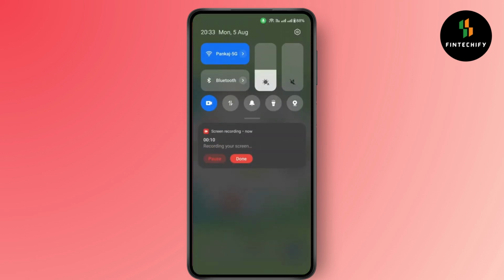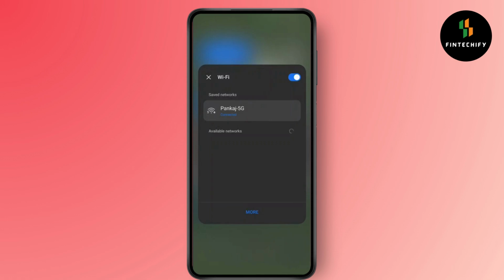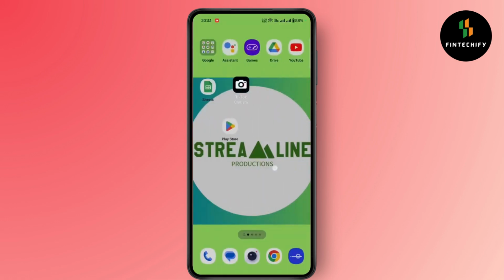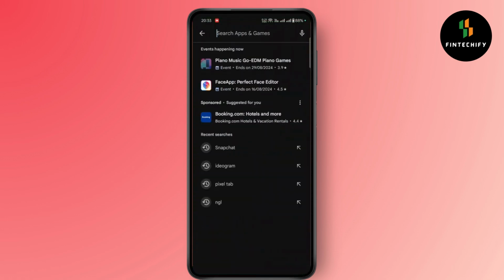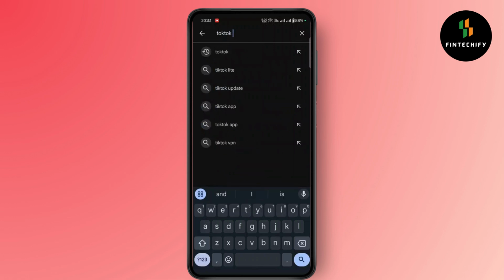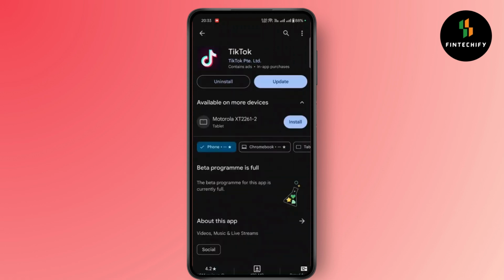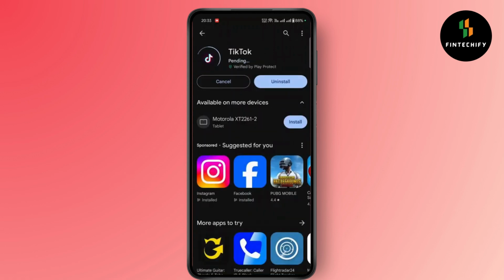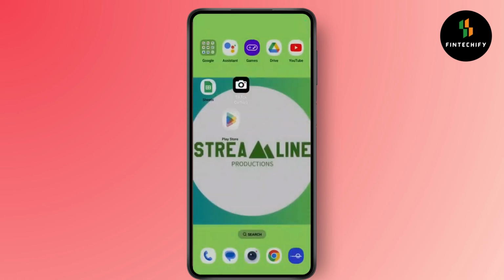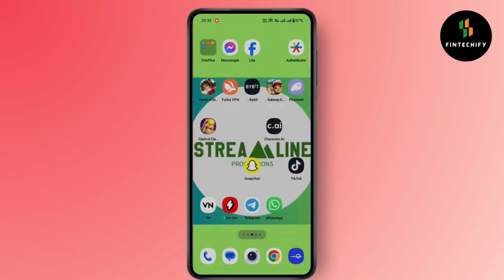First of all, make sure your internet is working properly. Now head to the Play Store, tap on the search bar and search for TikTok. Now make sure to update to the latest version. Now go to your home screen, keep holding the TikTok icon and tap on App Info.